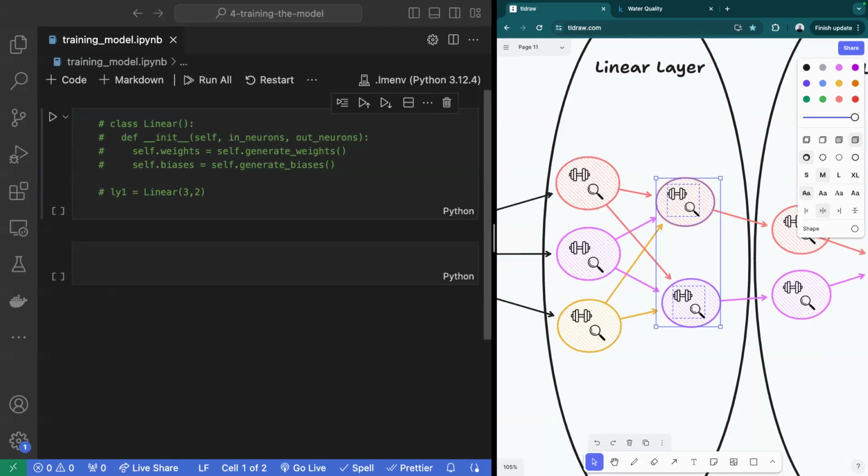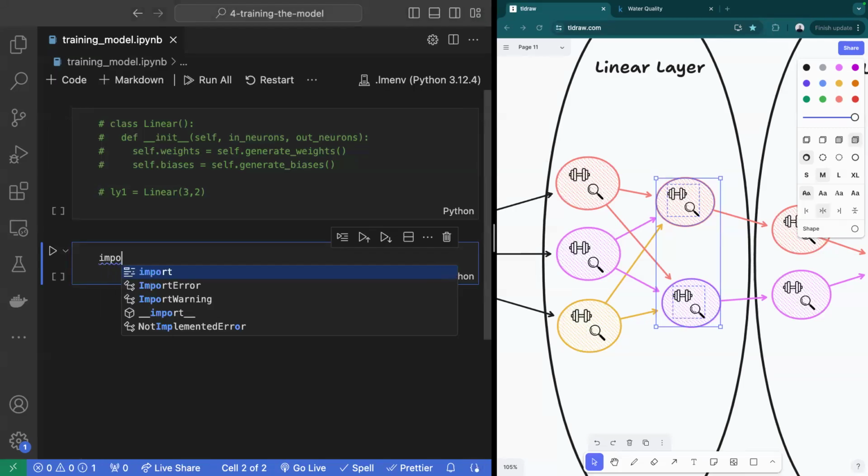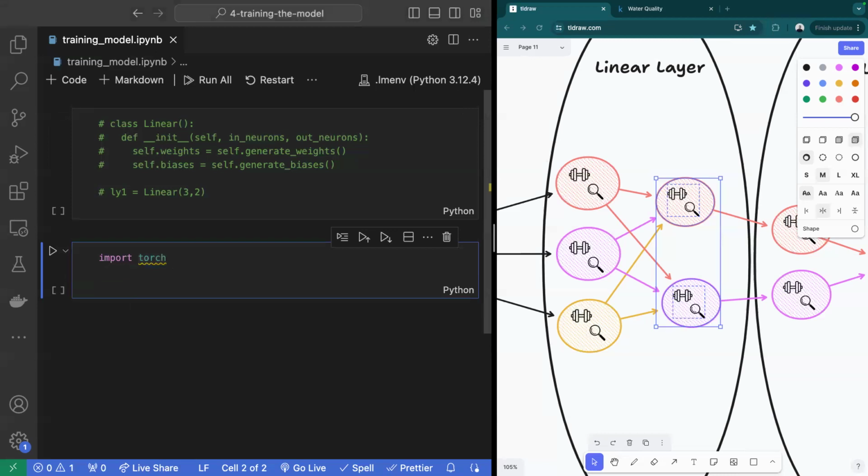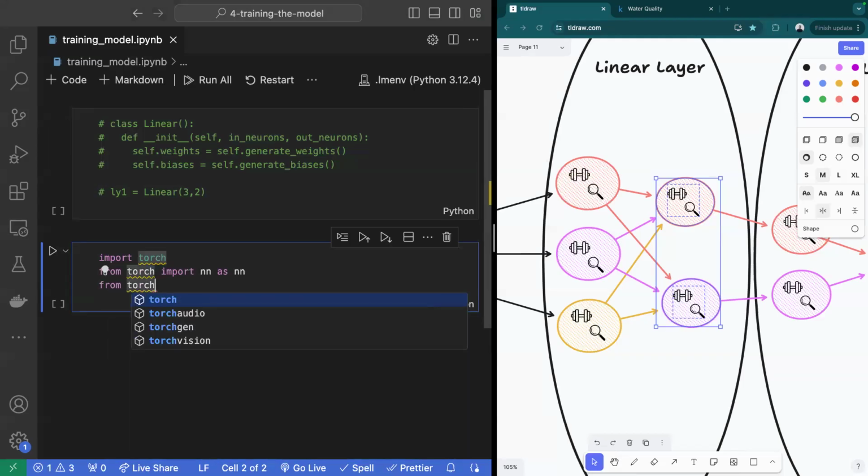All right. So let's actually start writing our model and seeing some of the code that we've seen so far. As we know, repetition is key. So let's go ahead and start writing all of our imports here. I'm going to import torch, because I'm going to need PyTorch. From torch, I want to import nn as nn. I am also going to import Tensor.